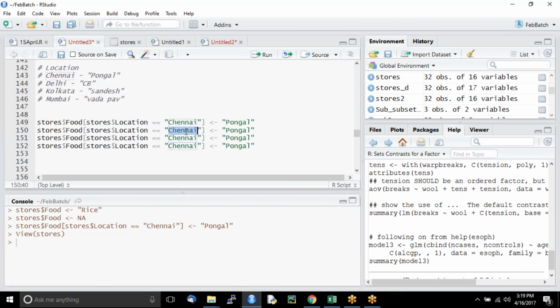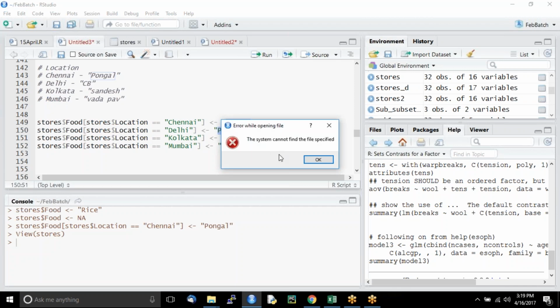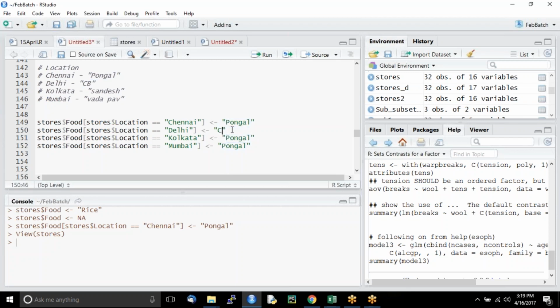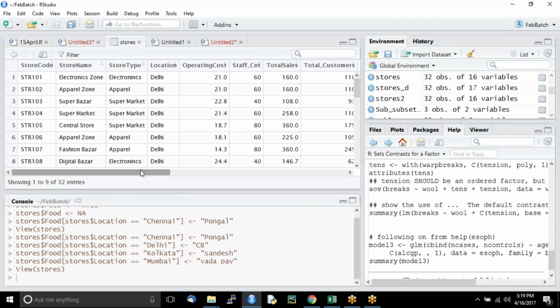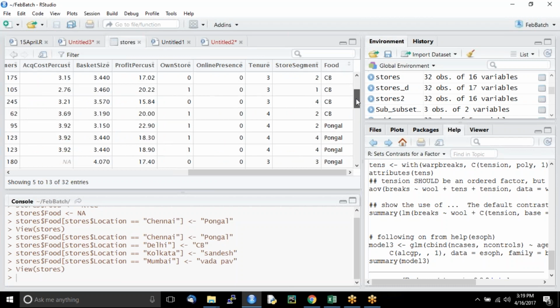Delhi. And Mumbai. I think it's getting jealous because of food items and stuff. So I was getting hungry. Now running all the statements again, you have a column called food, which corresponds to each and every location, right?